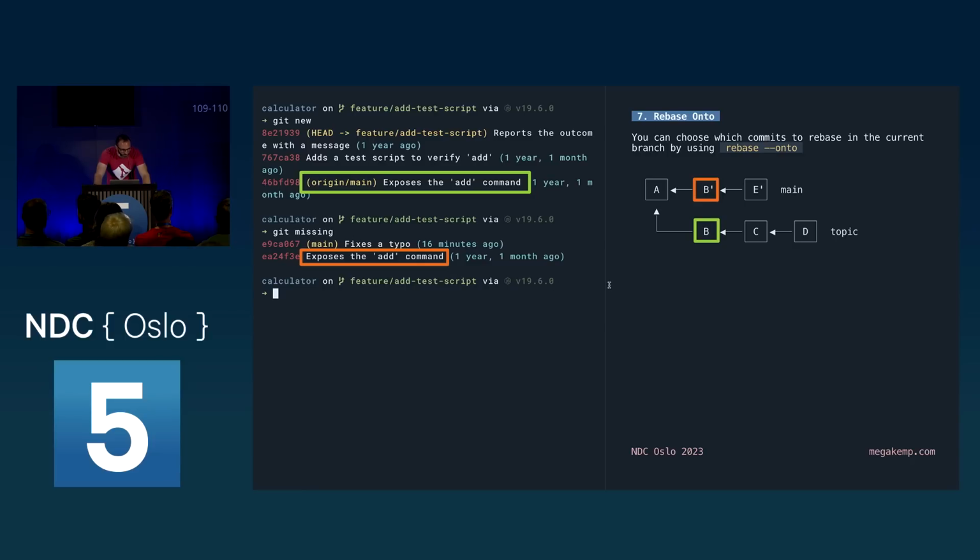What we want to do basically is take these two commits over here and move them so that they become based off of main, thus removing this commit altogether. So this is what we want to do. Take those two, move them on top of main, and get rid of that old B. You can do that by using rebase onto.